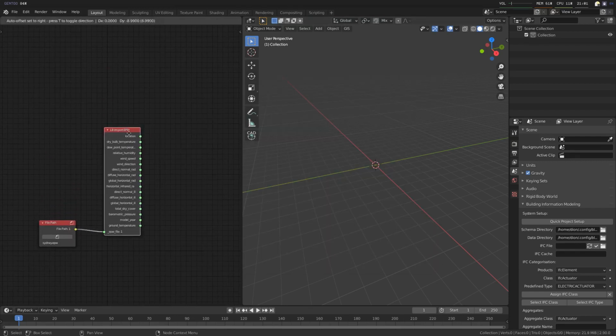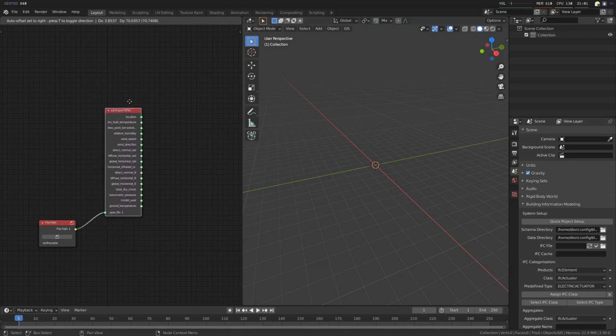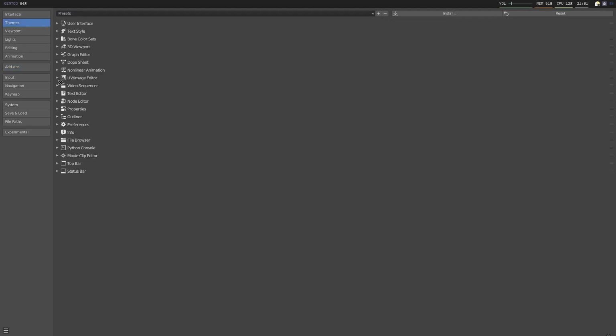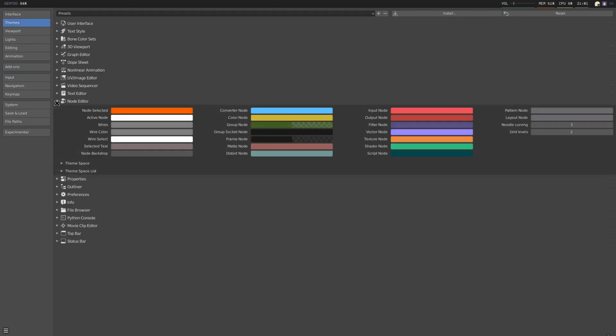By the way, you'll notice that my connections are curved. If you want that, you can go into Edit, Preferences, go into Themes, and then Node Editor, and change your noodle curving. I've got mine set to 3.